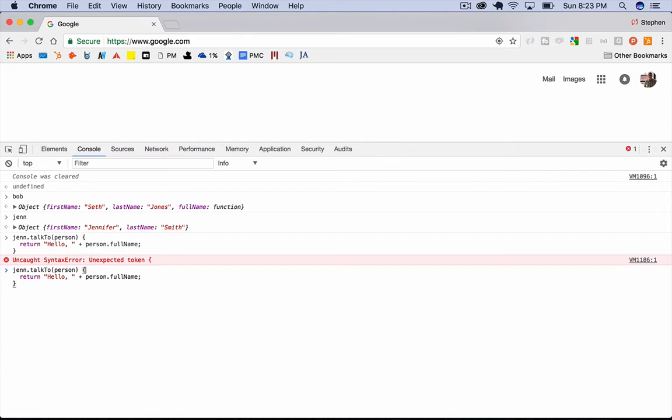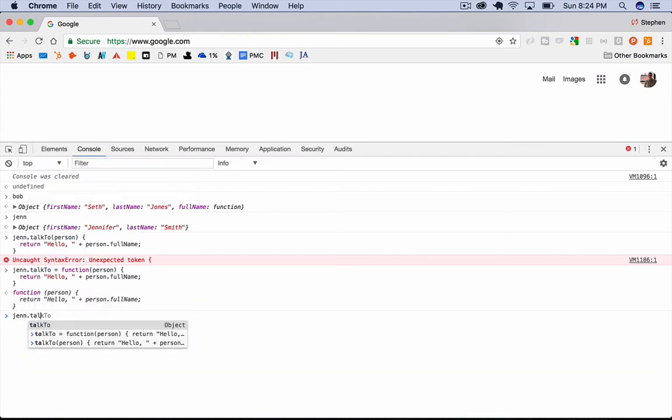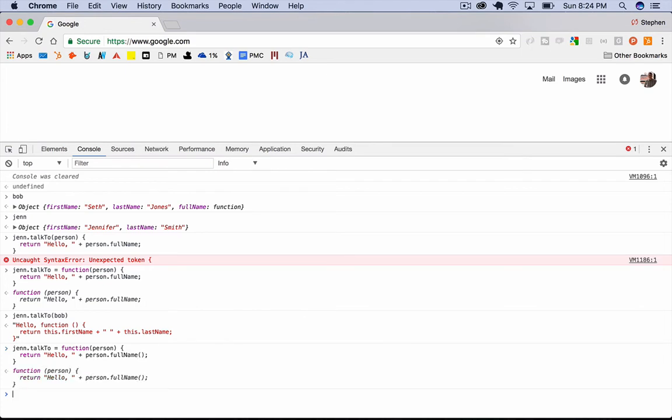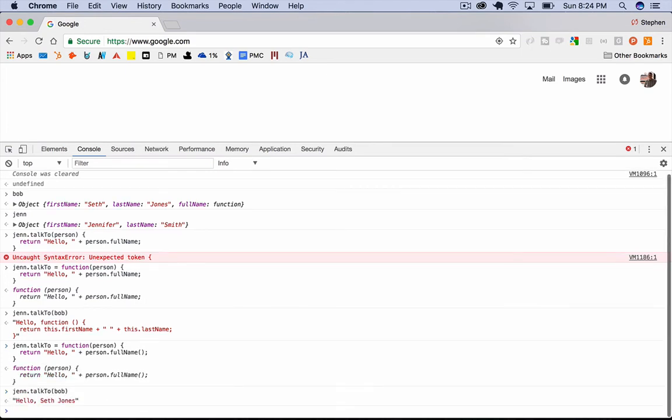Oh, I messed something up somewhere. Oh, yeah. I need to say equals function. Okay, so now we can say Jen.talkToBob. And I messed that up because I did not call the function. Sorry, that was confusing for a second. So let me redefine this and we'll put parentheses. So what I did wrong, in case you're confused, is I called this as if it were an attribute and it's actually a method. So you have to put the parentheses on there to actually get it to execute. So now we should be able to call talk to Bob. Hello, Seth Jones.